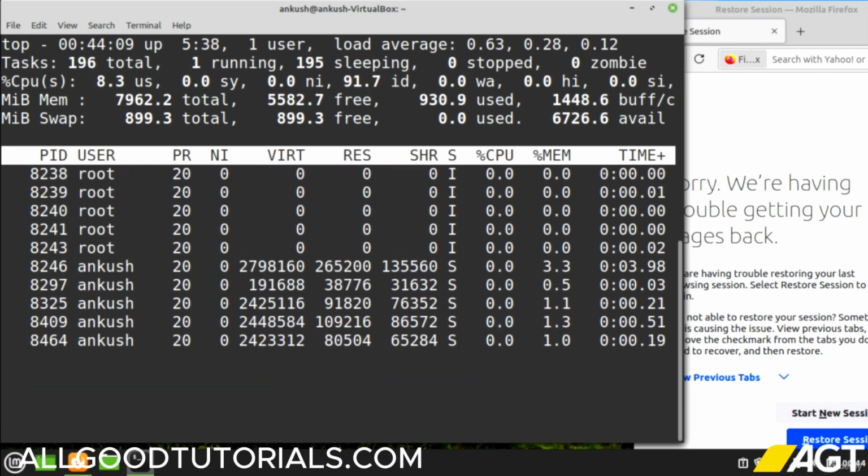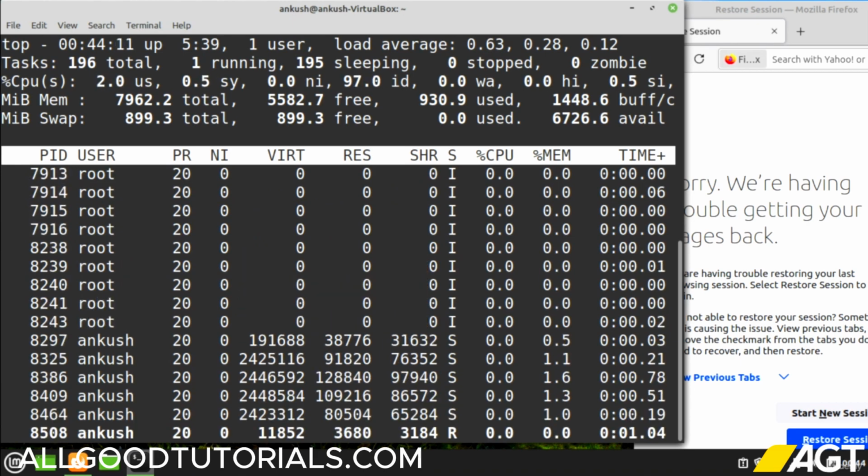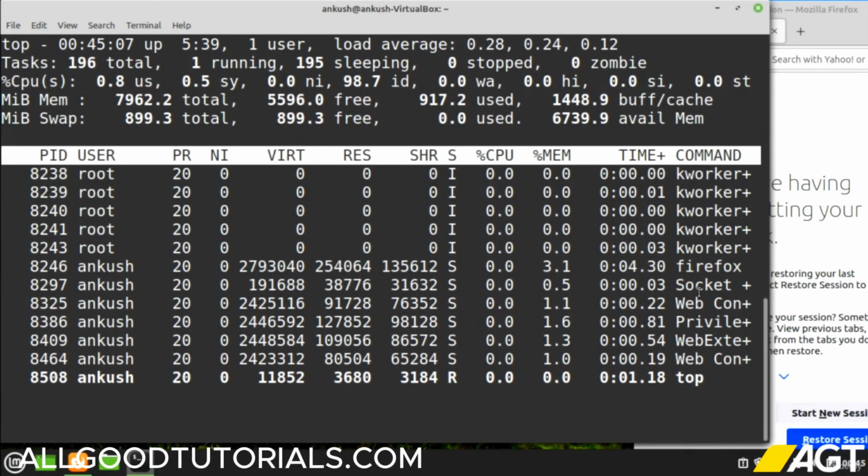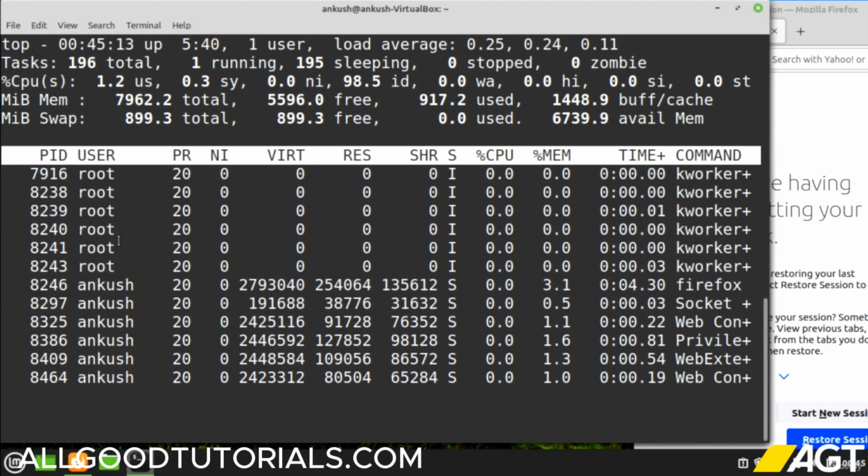As you can see, this is a very long list of all the programs which are running. I have found where Firefox is running. It is running on PID 8246. How can I kill it? I will simply press the K command. Now I will give the PID of the process I want to kill.